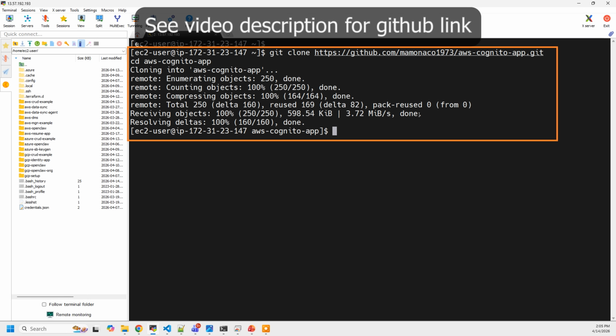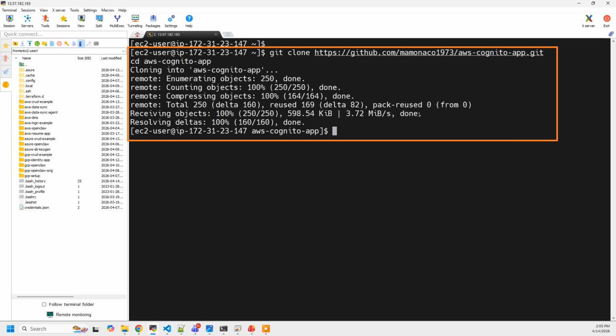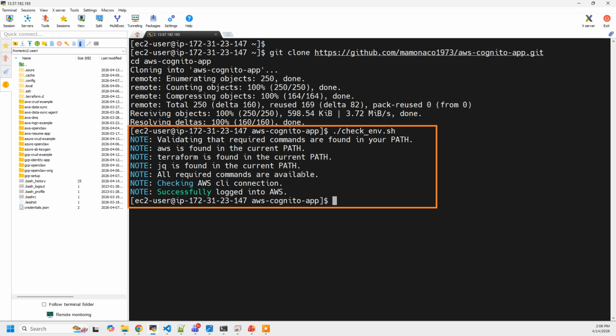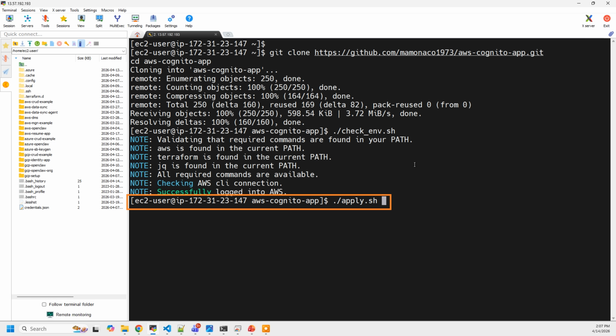Go to the GitHub link in the video description, clone the repository, and run the check env script to verify all prerequisites. If you need help setting up AWS and Terraform, check out our AWS setup video. Once that's done, run the apply script to start the build.